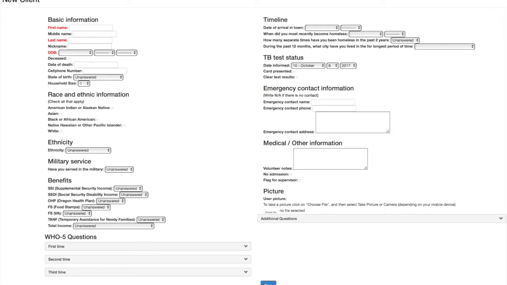Let me start by giving you a quick overview of how the new client page works. We have a series of basically blocks of information. This is the basic information block, and we'll talk about it in some detail. A couple things I'd like you to notice. First is that we have 3 items here that are in red: first name, last name, and date of birth. This is the minimum required information that we need for letting any client in.